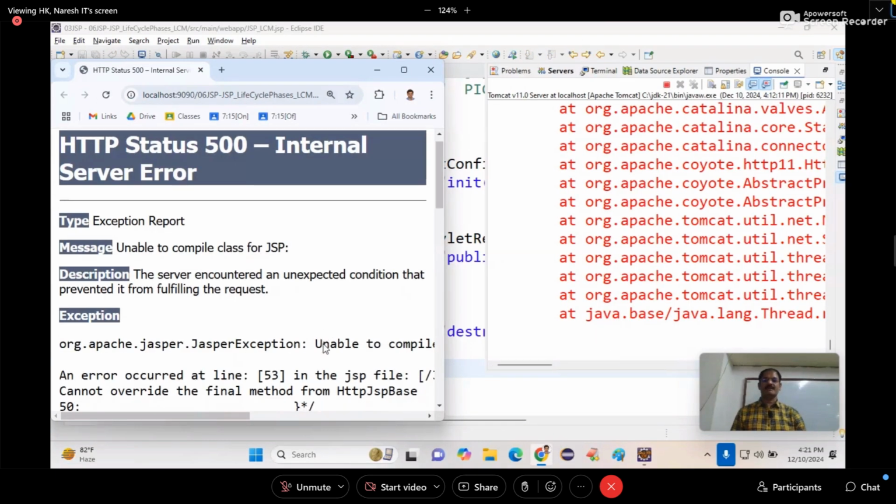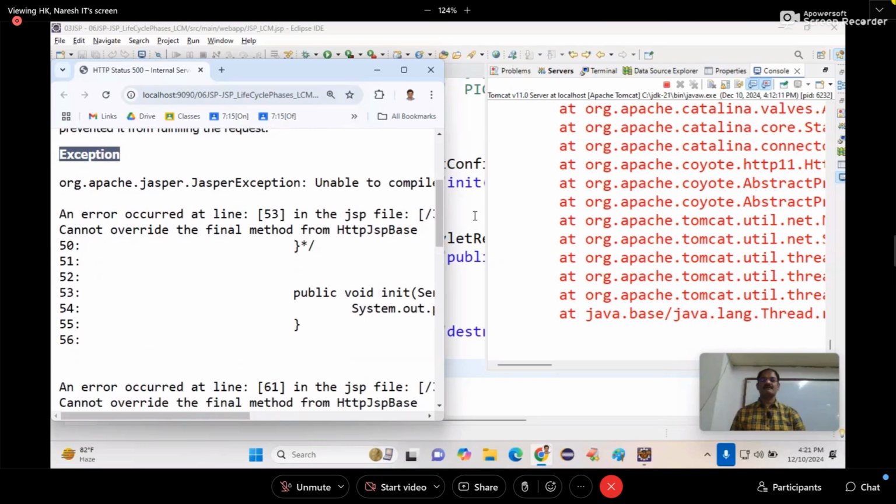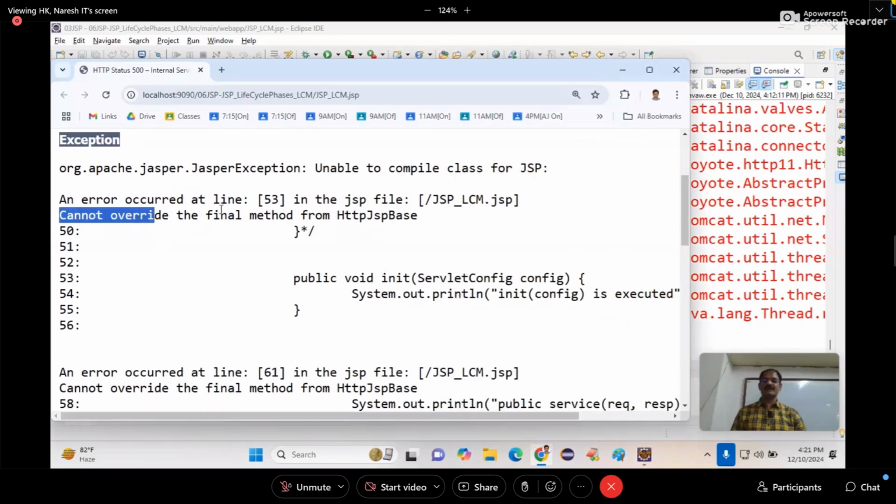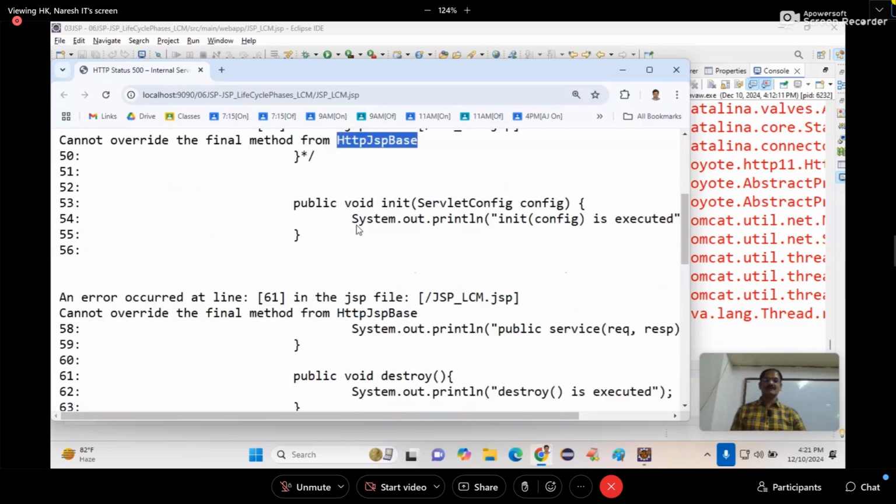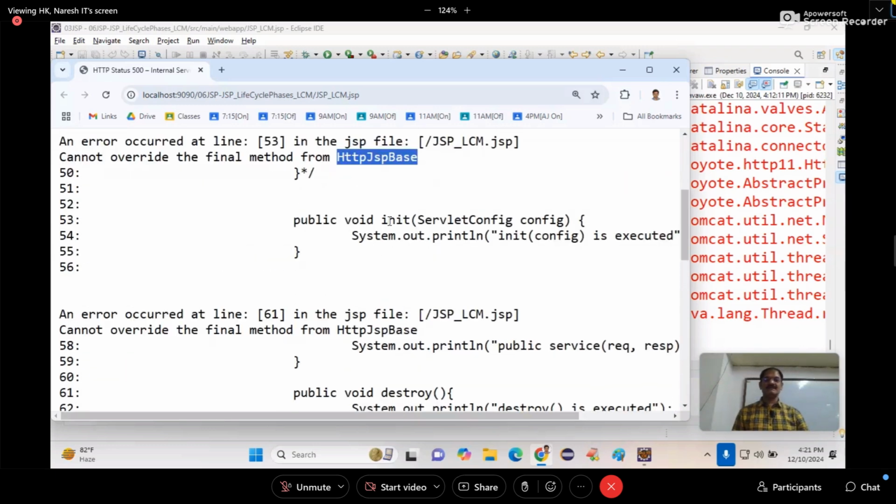I got errors. What is the error? Cannot override the final method from HttpJspBase. Who is the superclass of your page implementation class? HttpJspBase. In HttpJspBase, look at that: the init method was declared as final. Can you override it in the subclass? No. So they are restricting you from overriding the init method yourself.